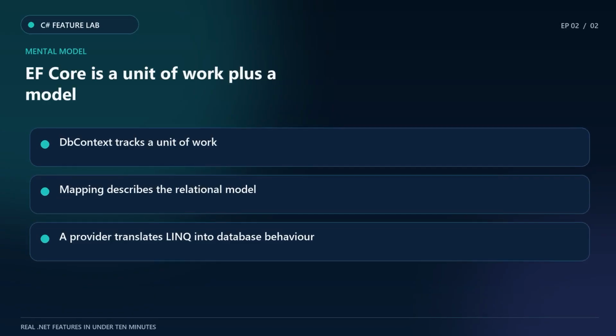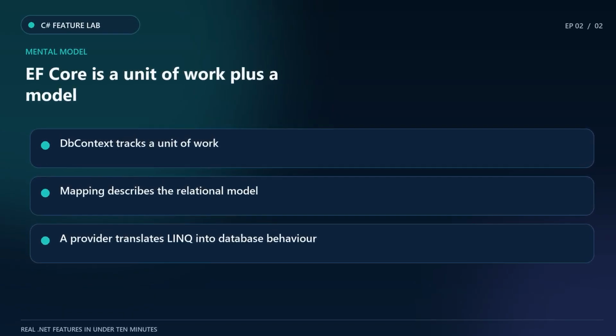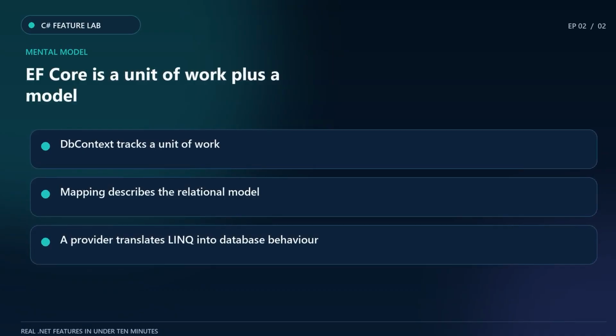Entity Framework Core is not simply a magic replacement for SQL. A DB context represents a unit of work and tracks changes to entities. The model describes tables, keys, required values, lengths, and indexes. A provider translates LINQ and model operations into behavior for a particular database. SQLite, SQL Server, and PostgreSQL share EF Core concepts, but they do not have identical types or SQL capabilities. That is why a test using a fake provider cannot prove a query will run against the real one.